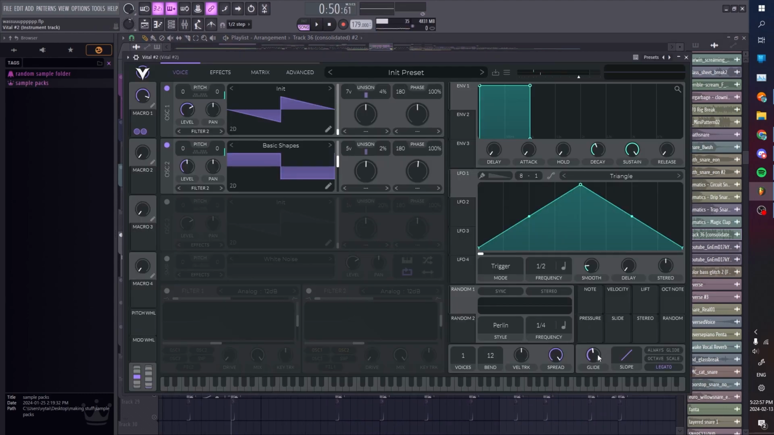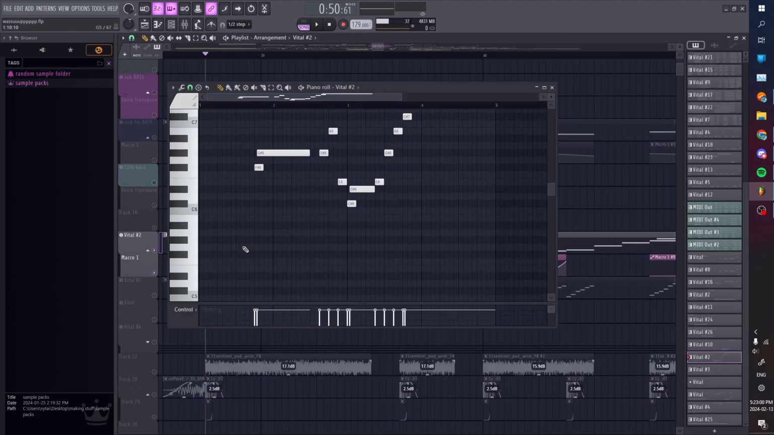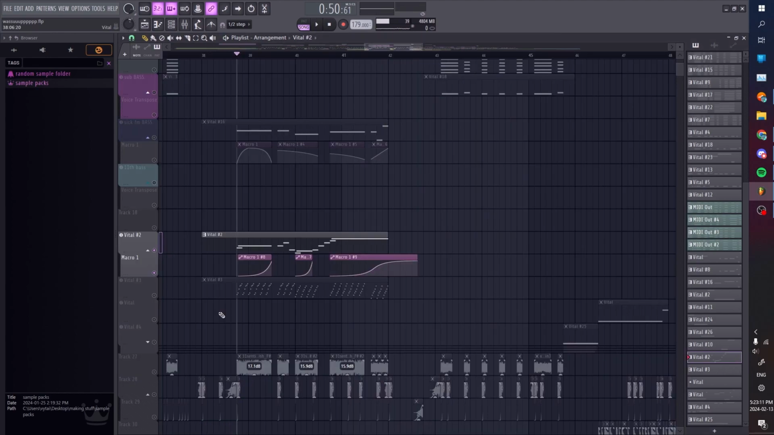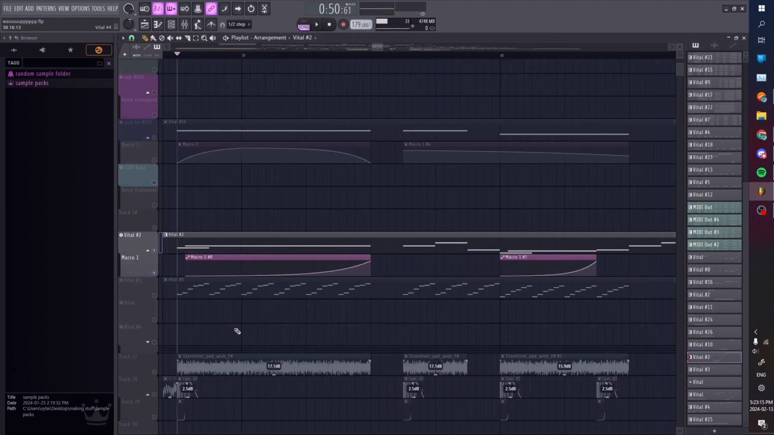So I've got the glide turned on to 0.1 seconds-ish, but I've also got another macro that affects the pitch by 1 semitone. Just gives me more dynamic control of the pitch as well. So I can use both things in tandem.